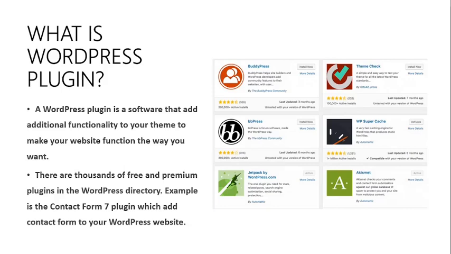When we talk about WordPress plugin, what does it mean? A WordPress plugin is software that adds additional functionality to your theme to make your website function the way you want. So for instance, if I want to create a contact page, definitely I'm not just going to type in my contact details over there just like that. I'll give a chance for people to be able to send me messages directly from my contact page, meaning that I need a contact form to make that happen.